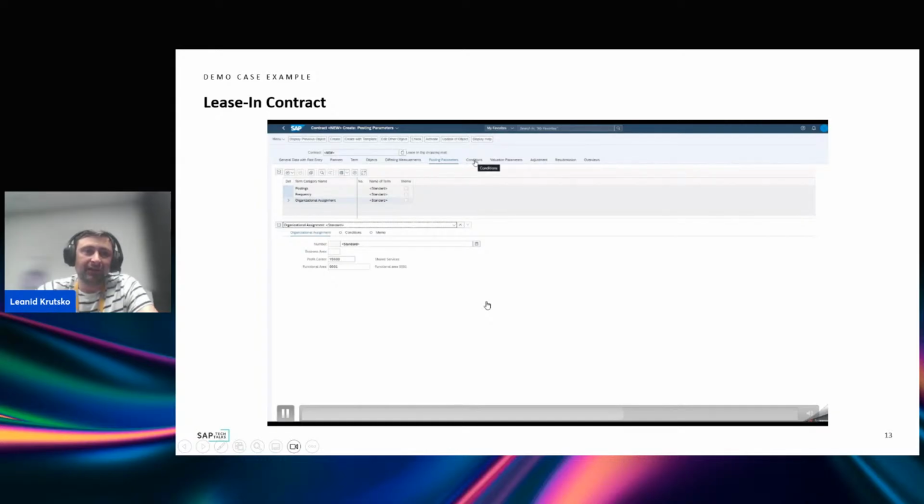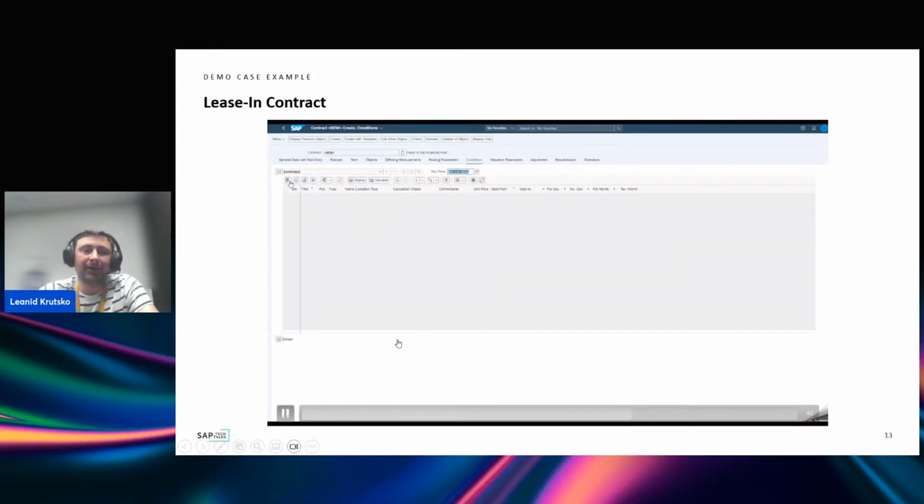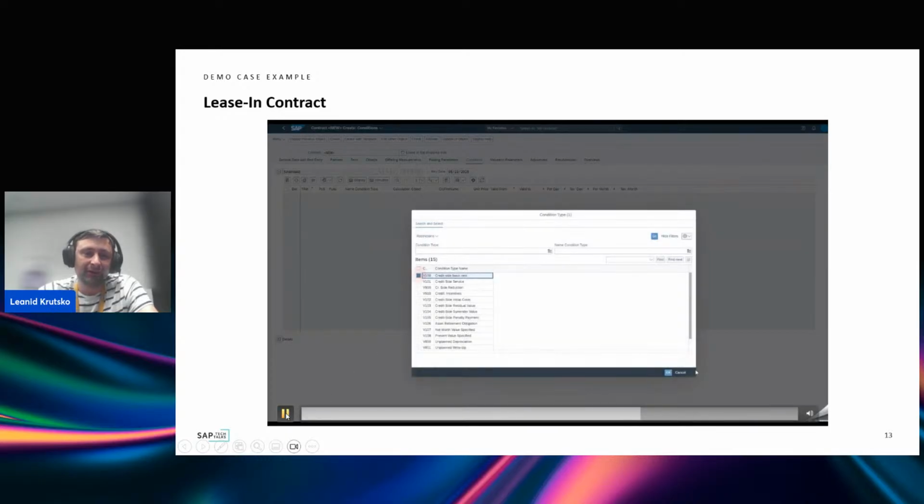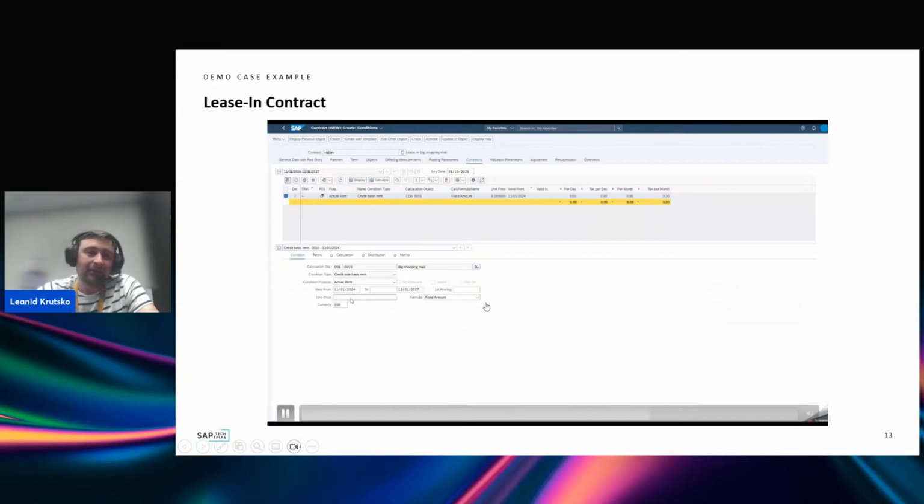Then condition tab. Here we need to add a condition to this contract. In our case, it will be basic rent. As I mentioned in the very beginning, we will have for this contract only one condition. It's monthly payments, 2,000 per month, 2,000 euro. So we are showing it to the system via a new condition. What we need to insert here is the price, that is the actual rent, and the start date for this condition.